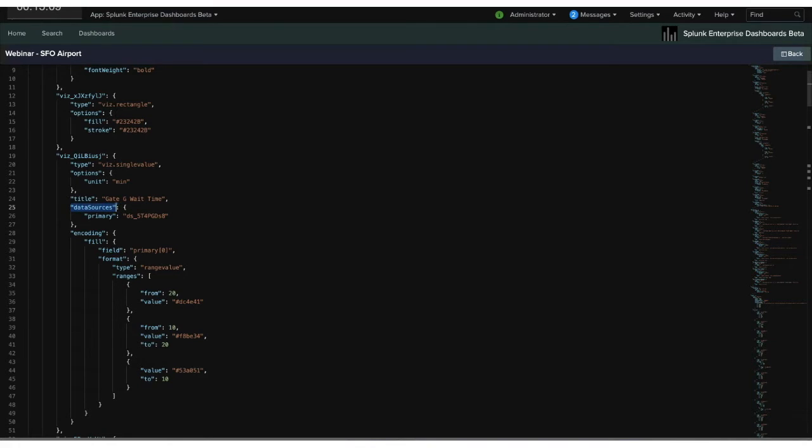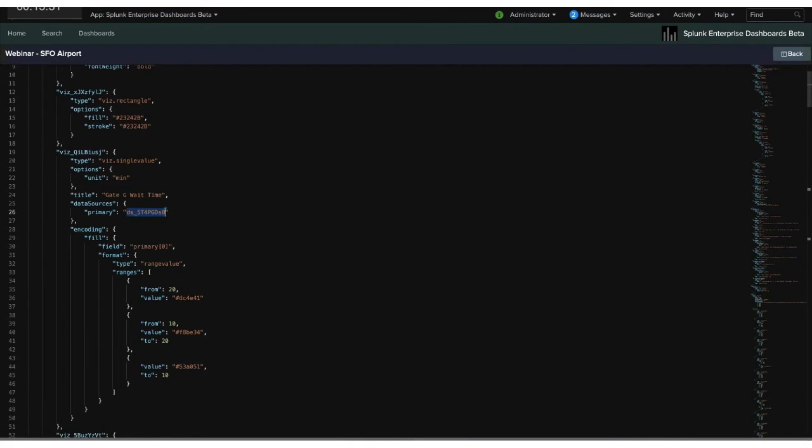Data sources are now, essentially, searches that are dissociated, kind of detached from the visualization concept, where a visualization can actually go and reference a data source. That allows for a single data source to be used and leveraged multiple times across a dashboard if it so requires. So in this case, the data source ID is right here. And that gives us a pretty good introduction into data sources itself.